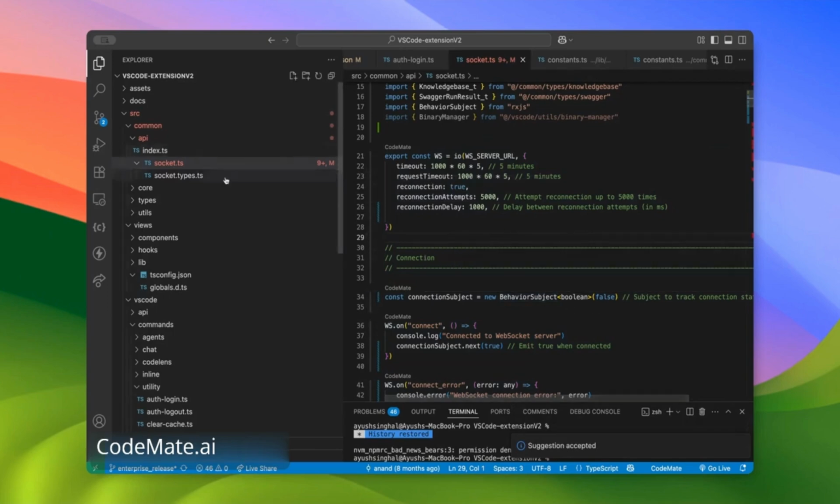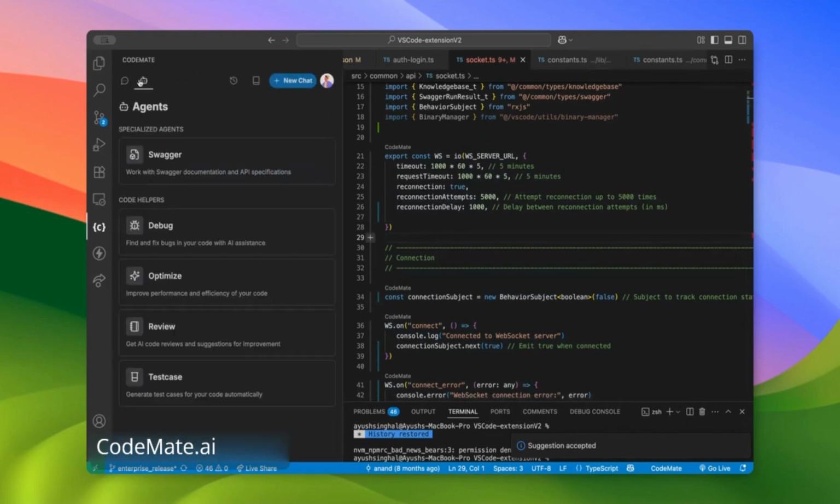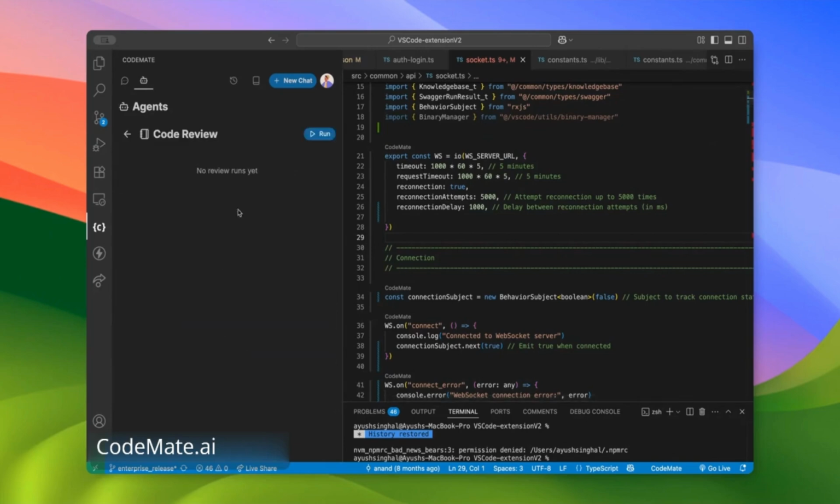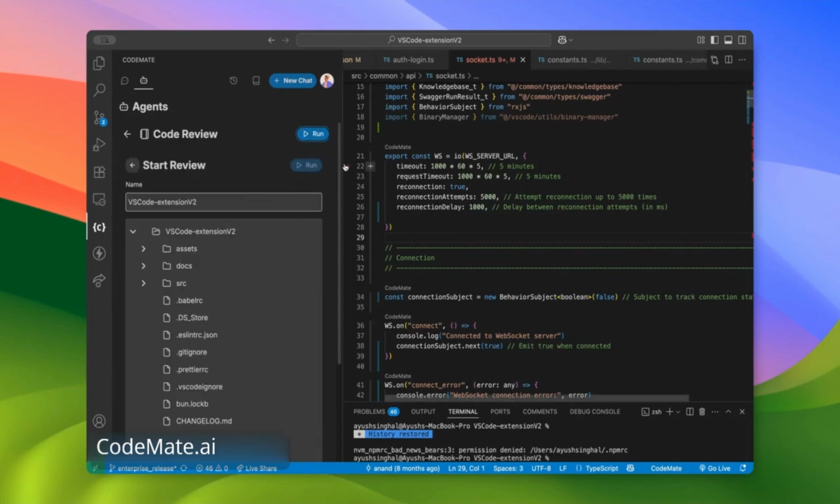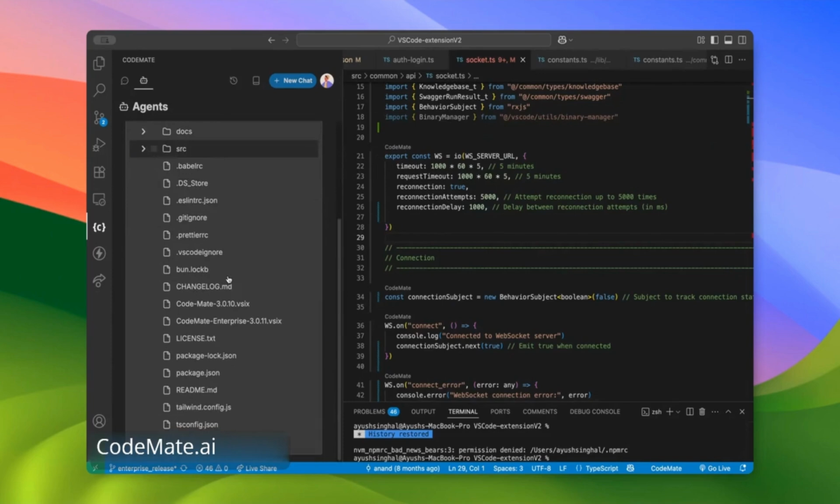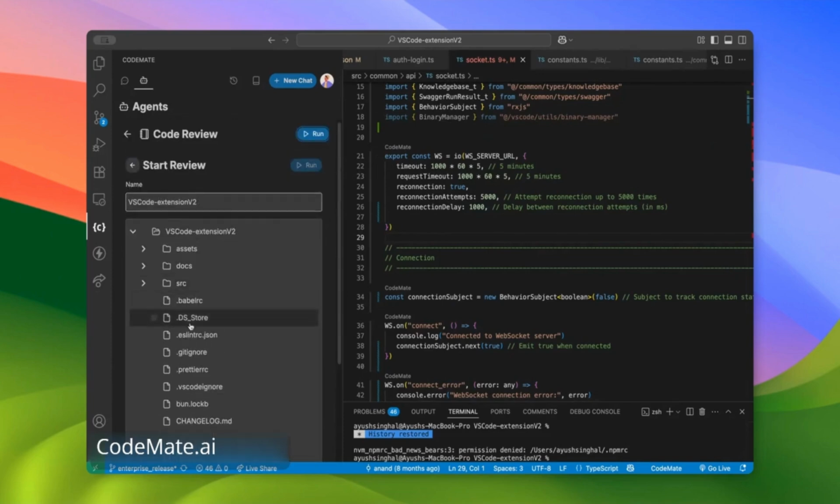CodeMate also boasts specialized agents alongside other code helpers focused on specific tasks like debugging, optimization, code review, and test case generation. Each of these agents is tailor-made for its respective task. Let's give the code review agent a try. For instance, we've selected the socket TS file. However, code reviews can be performed on individual files or even your entire codebase.